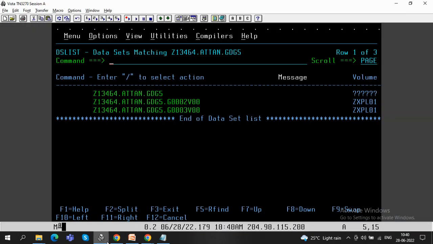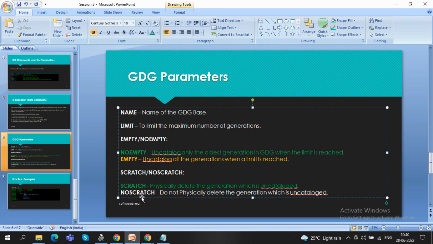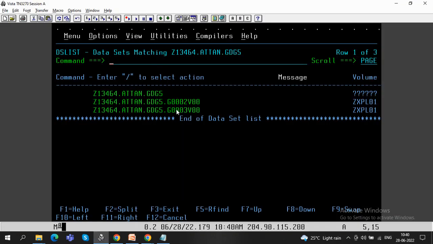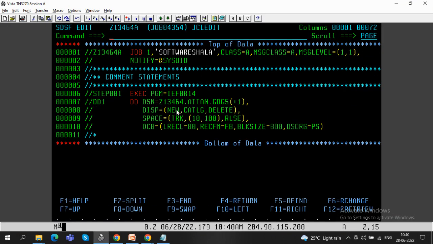Uncataloguing it and not deleting it doesn't make sense. So normally no scratch is not used anywhere. The combination of these three are used: empty, no empty with scratch. Okay. So let me try to create one more out of it.